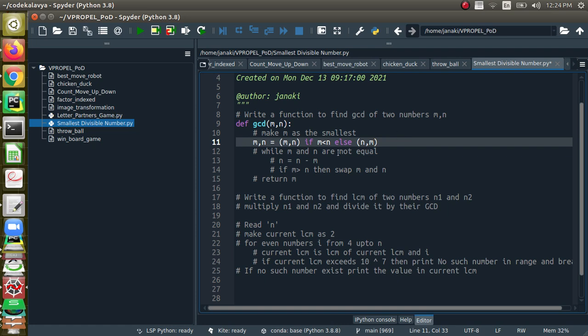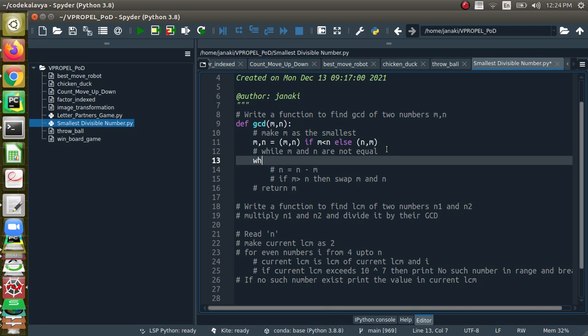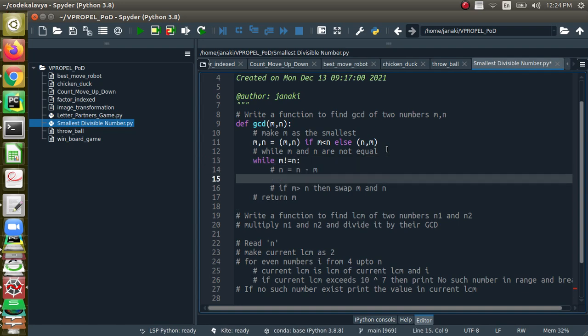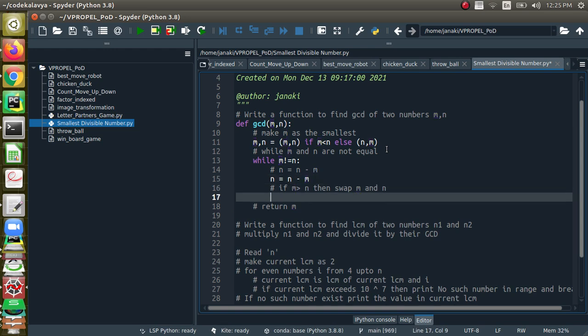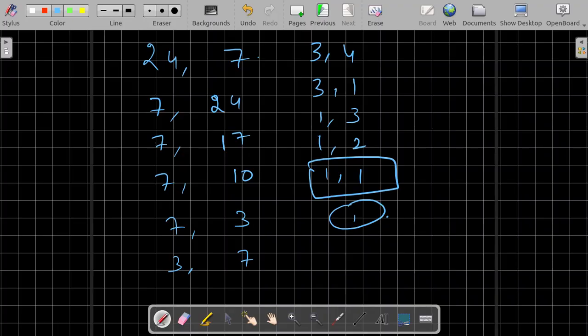So you are making the smaller number m. While m and n are not equal, so you can write while m not equal to n, right? You are going to subtract m from n, because n is the larger number. And after subtraction, you have to check whether m has become larger, right? So you are once again checking if m is greater than n. This may happen. You can see here that it happens, isn't it?